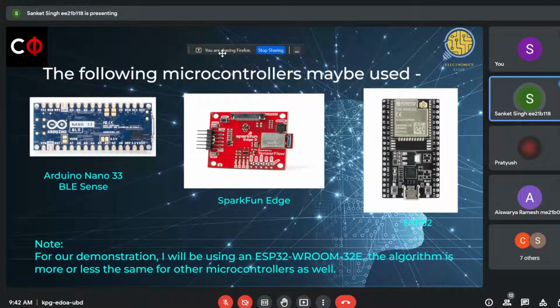Okay, so the following microcontrollers may be used: the Arduino Nano 33 BLE Sense, the SparkFun Edge, or the ESP32. If you don't have either, you can just listen. I understand that not everyone will have hardware, so to do justice to that, at the end I will turn on my video and show the demonstration in front of my webcam.